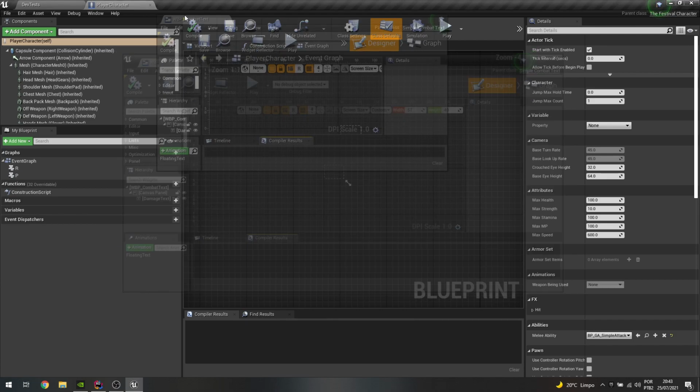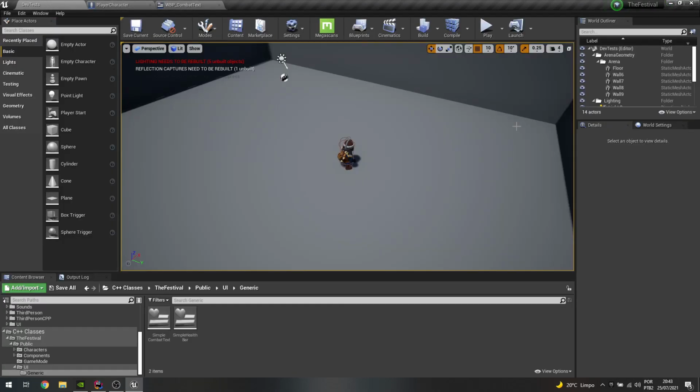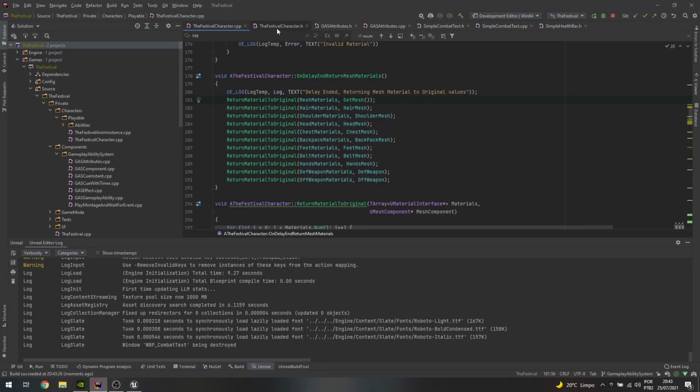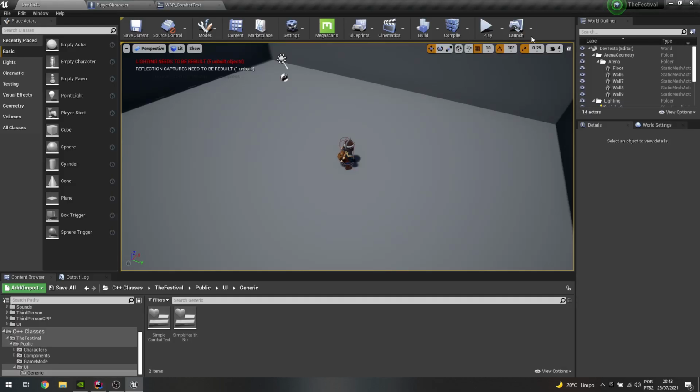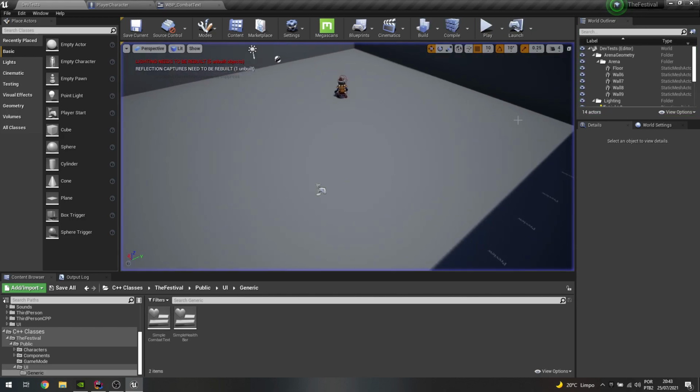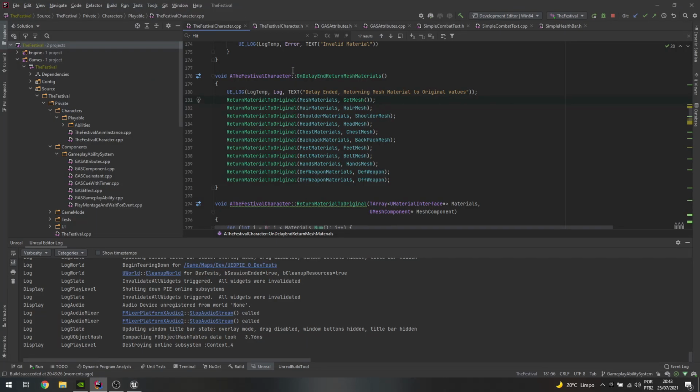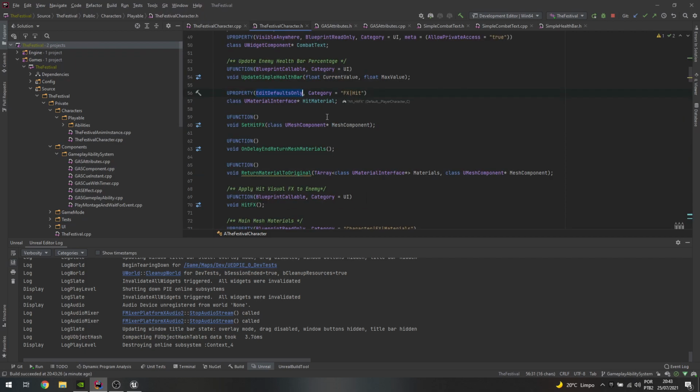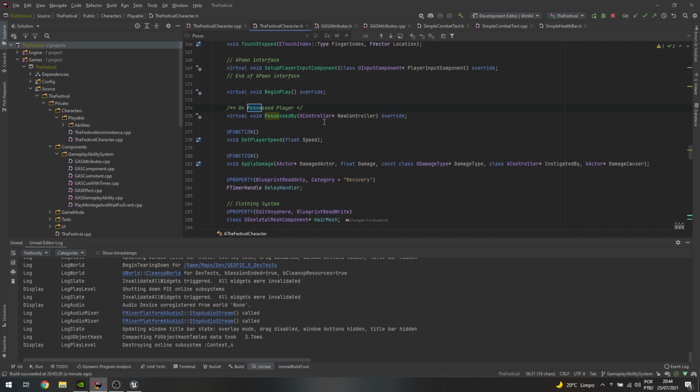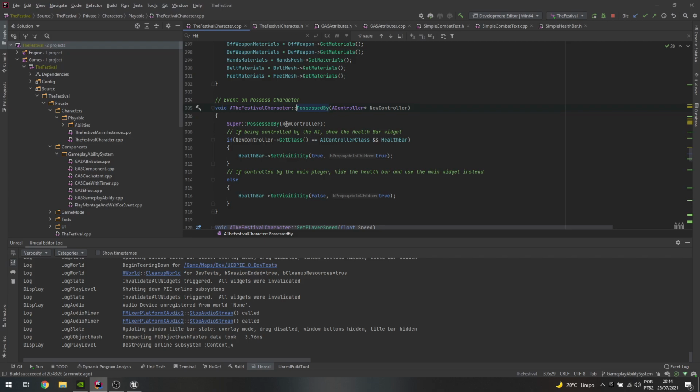Okay, so that's how I did the change of the health bar. Oh, and yeah, the health bar is only shown to the enemy, as you can see. Even though it's on my main character, it's only showing to the character that I'm not controlling. And I did that basically through the possess function. So I override the possess by function, and what I did basically is I call the super so I don't screw anything up.